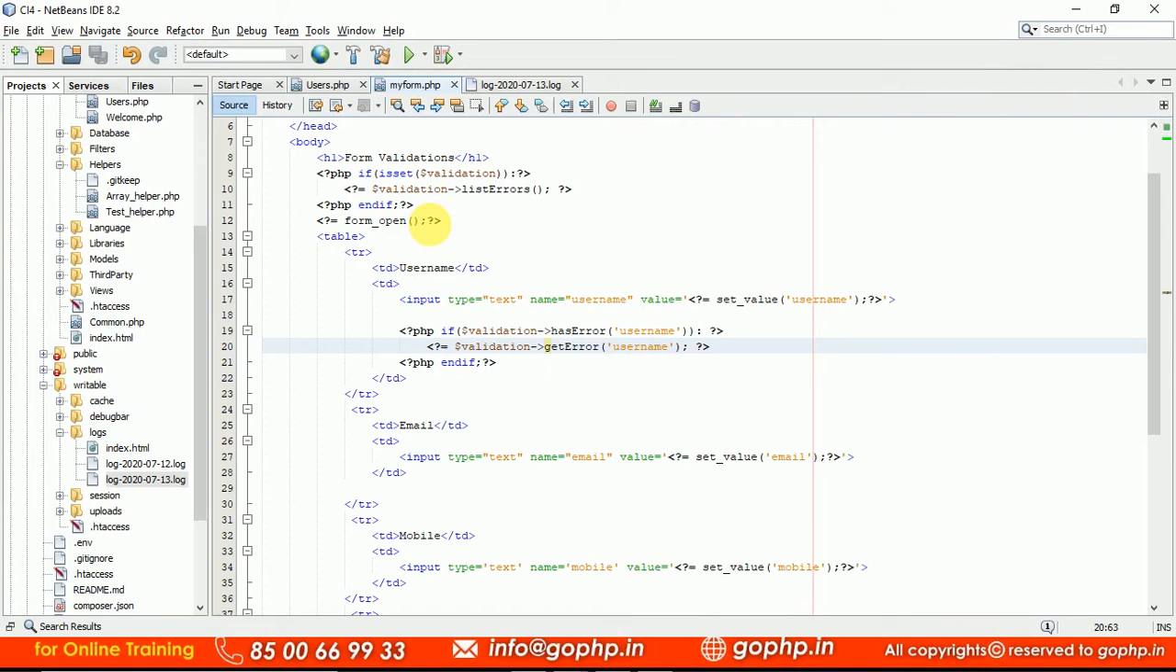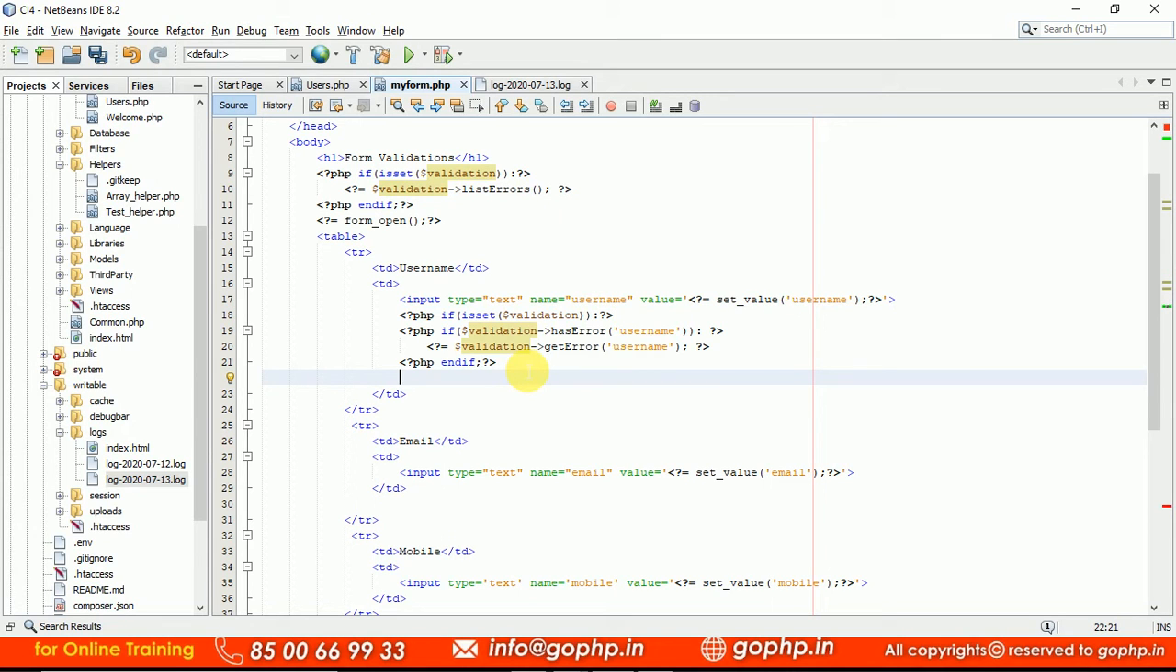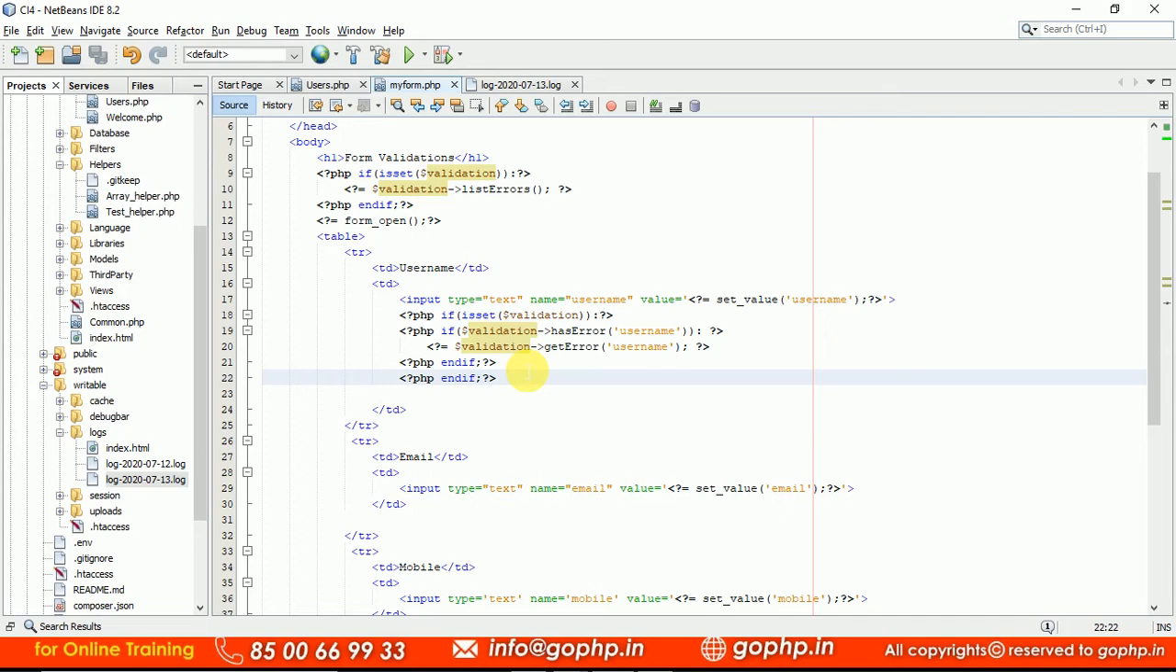Why? Because we have to check the condition. Whether the validation rules are there or not, we have to check the condition, right? Whatever condition you check here, the same condition we have to check here also. The same condition is required, guys. So this is going to be endif. This is going to be one more endif we can write. That's enough. Now can you see, this is going to be no error, I think.